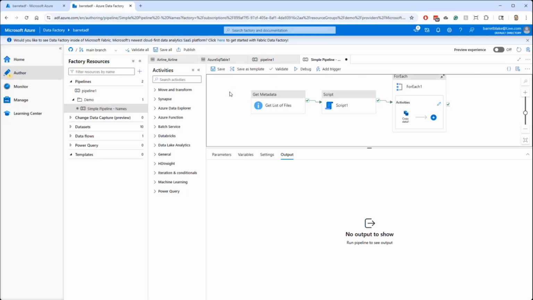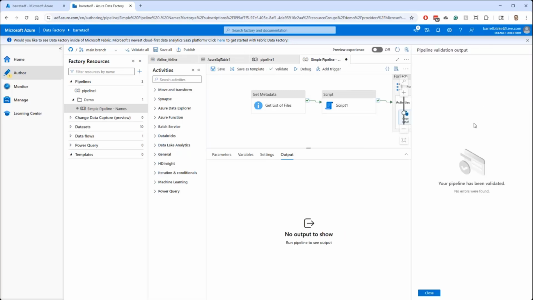A couple of things to remember when you're working with anything in Data Factory. There's no autosave, so nothing gets saved until you do a save. You cannot save anything that has bugs in it. So if I were to do a validate, if I had an error here, it wouldn't let me save, but I don't have any errors at the moment.